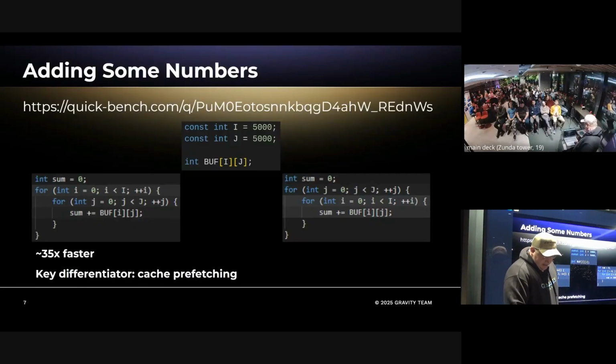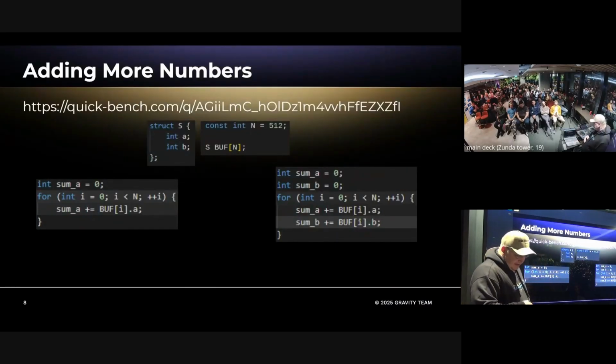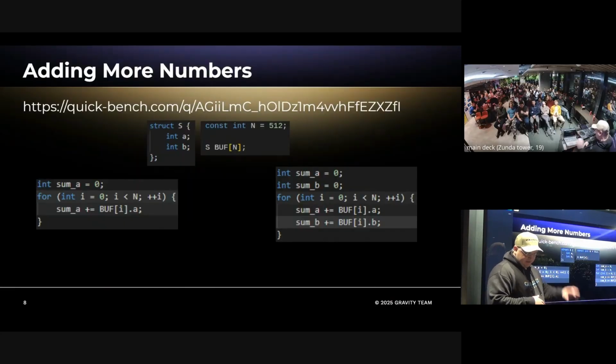So, all right, let's add some more numbers. Now the opposite example, we're just going to have a really small array of 512 elements. Each element is going to be a struct with 2 integers.